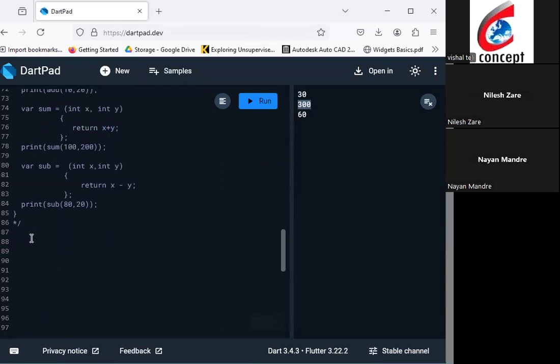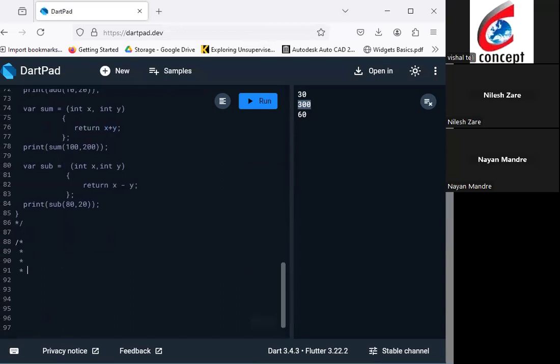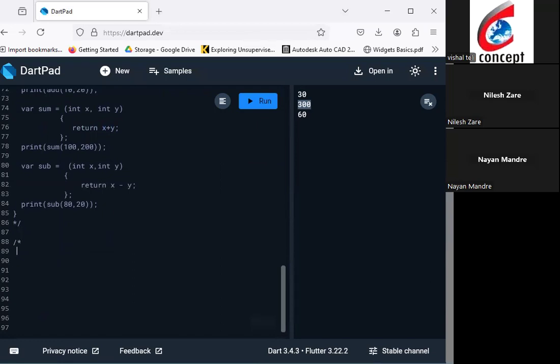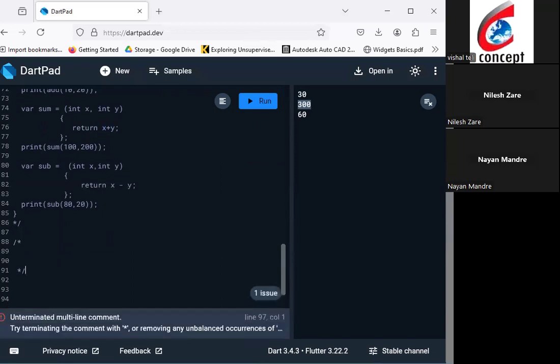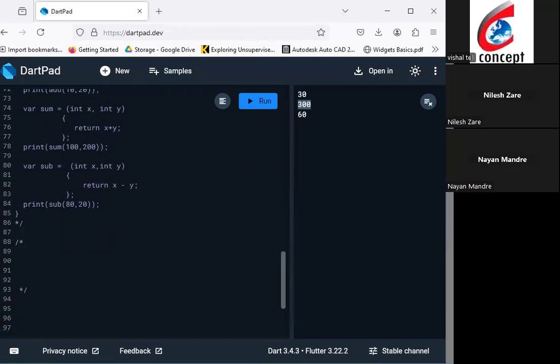Okay, so it's the arrow function that we are discussing. If it's a one line function, you can convert that function to an arrow function. Now in this one, you will be learning arrow functions.